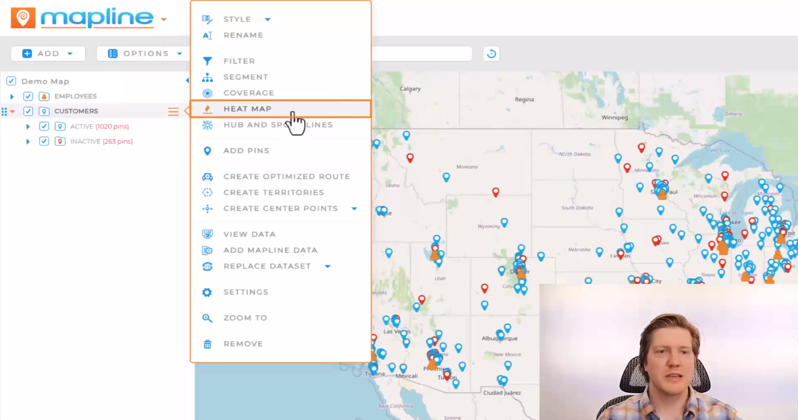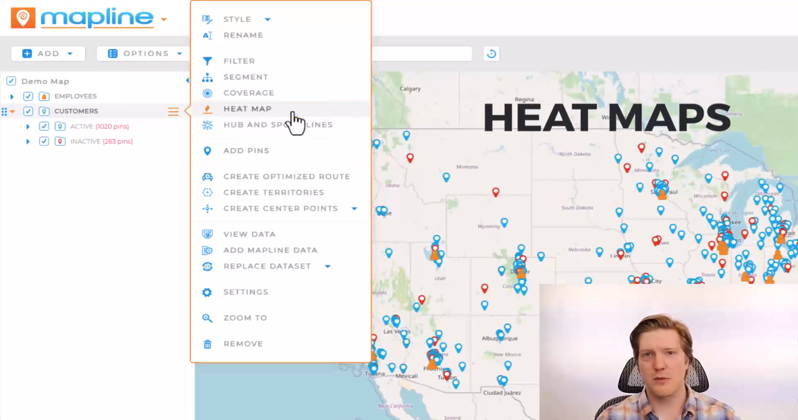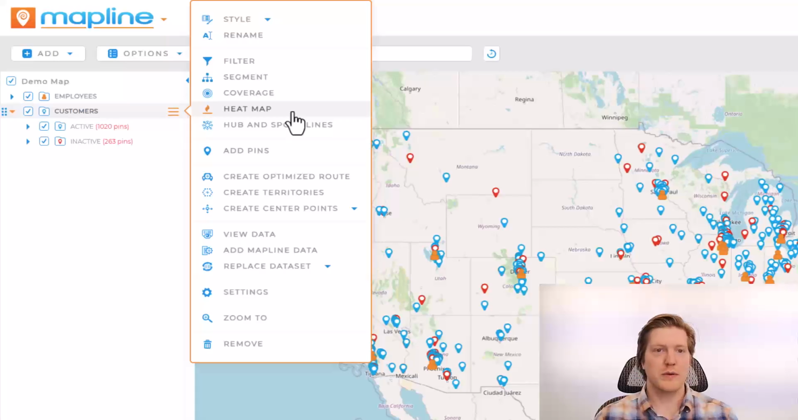The next one is heat map. Heat map is very similar to coverage. It's going to put a circle around every single one of my pins, but in this case, those circles will bleed together and give me some type of heat. So if you can imagine a rainfall heat map or a bubble heat map you'll see on the weather station, that sort of thing.